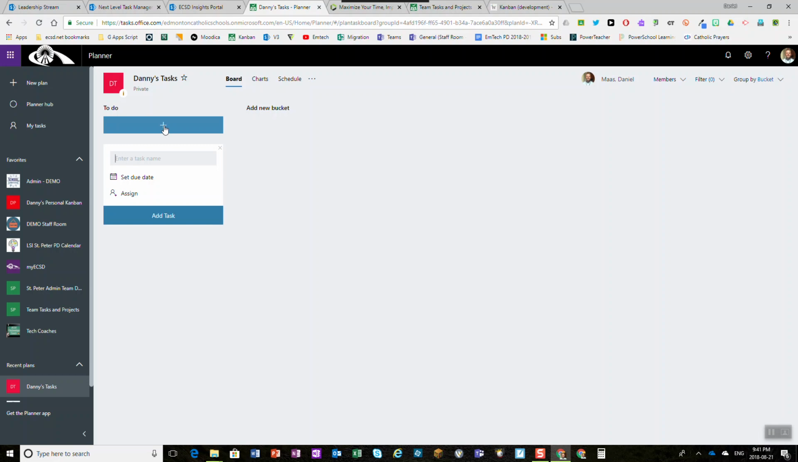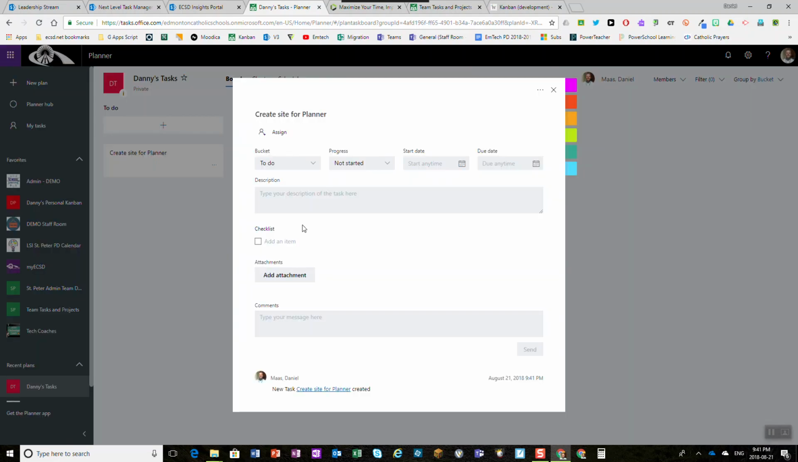So if I have a task, create site for planner. Notice, here it is, my item. I can click on it to expand it, and you can see there are a whole bunch of additional options here. What bucket is it in? What's my progress so far?